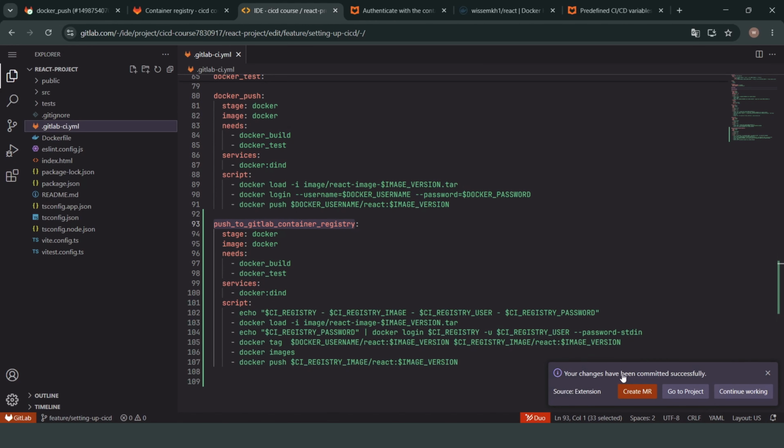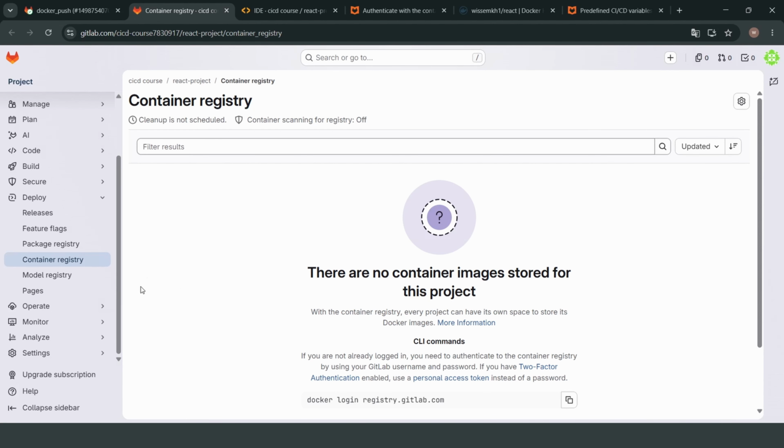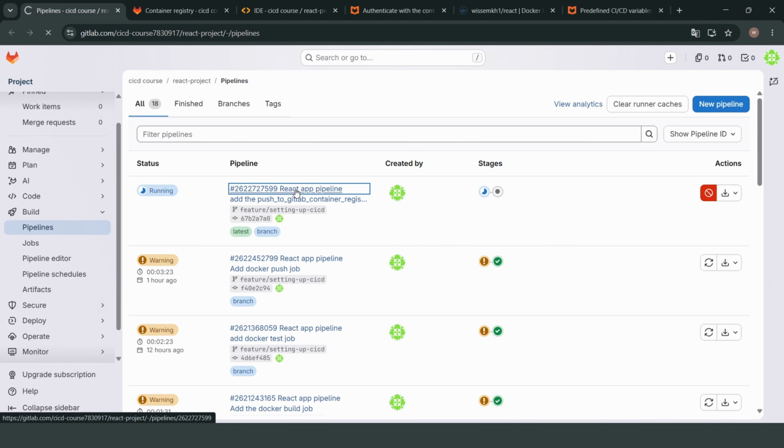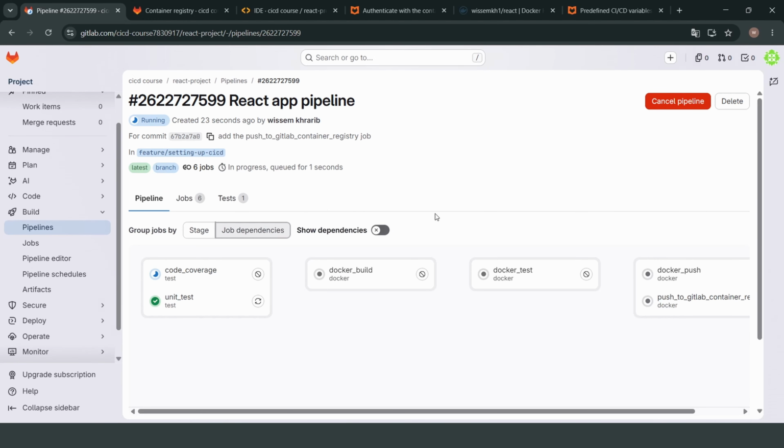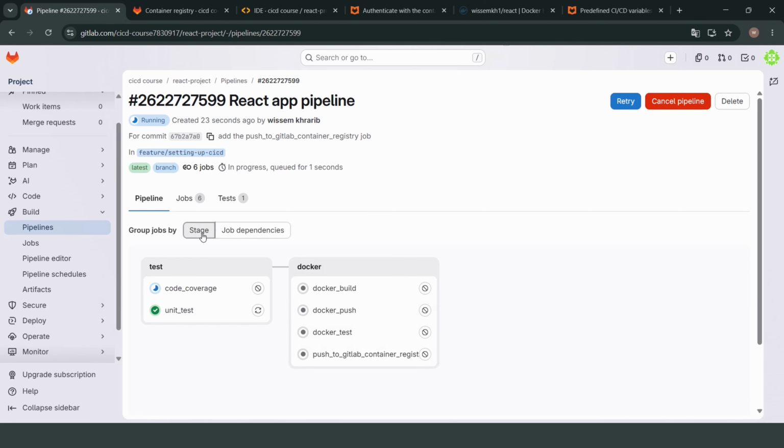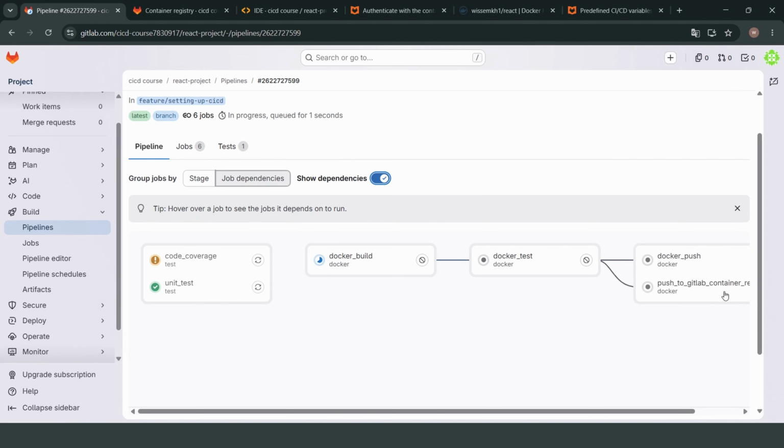So now the changes were committed successfully. Let's see the execution of the pipeline. So a new pipeline was triggered. So now we have 6 jobs. 2 jobs are part of the test stage and 4 jobs are part of the Docker stage. So here the 2 jobs for pushing the Docker image either to Docker Hub or to the GitLab Container Registry will start only after finishing the execution of the Docker test job.